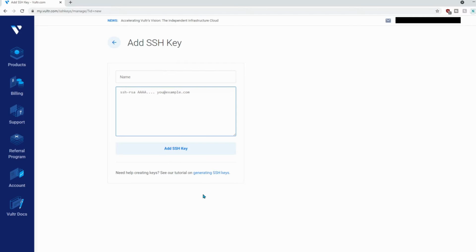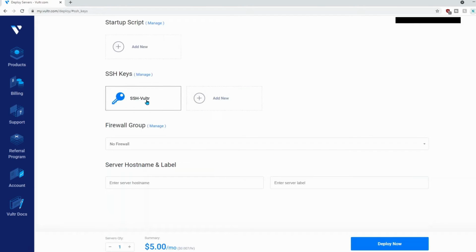And if you need any help with doing that, then go ahead and just click this link below and it'll describe how to generate these keys. I already have one created, so I'm just going to choose this SSH key pair that I already have.